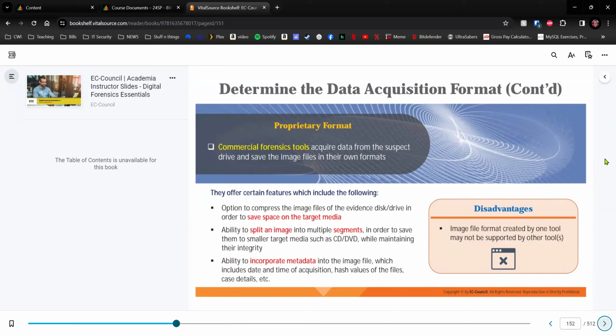There's what's called proprietary formatting, and that just means that it's one that this particular tool created. Commercial forensic tools acquire data from the suspect drive and save the image files in their own formats. They offer certain features, which include the option to compress the image files of the evidence or disk drive in order to save space on target media, the ability to split an image into multiple segments in order to save them to smaller target media such as CDs or DVDs while maintaining integrity, and the ability to incorporate metadata into the image file, which includes date and time of acquisition, hash values of the files, case details, etc.